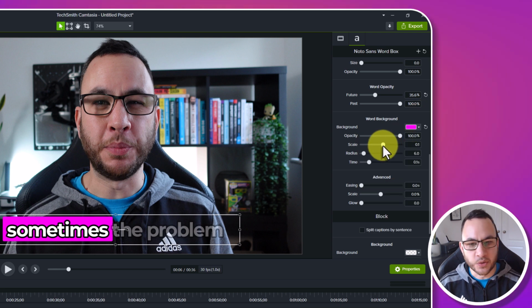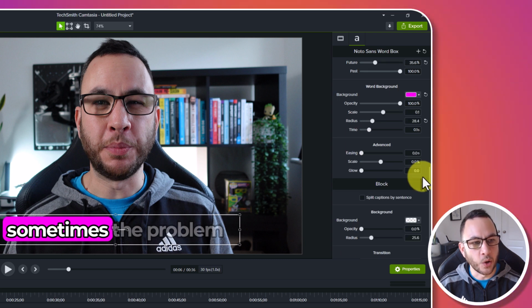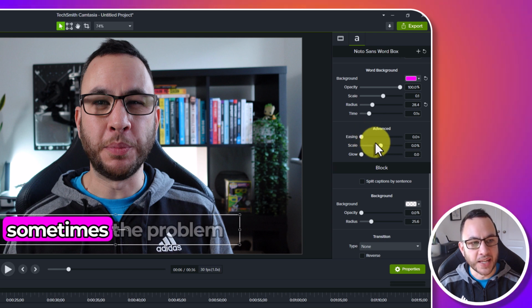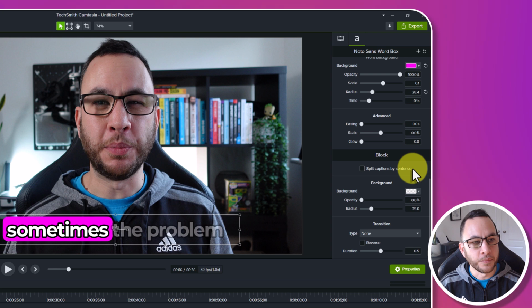And then you've got the scale. So if you actually want a bigger box around it, you can change that scale. Radius is whether the edges are curved, which we're going to curve them like that. And time is how quick it goes off. And you've got a few other options there around the easing, scale, glow. Again, these are like the appearance in the animation. So if I put that glow up, you can see you can't even read the word. So let's turn that off.